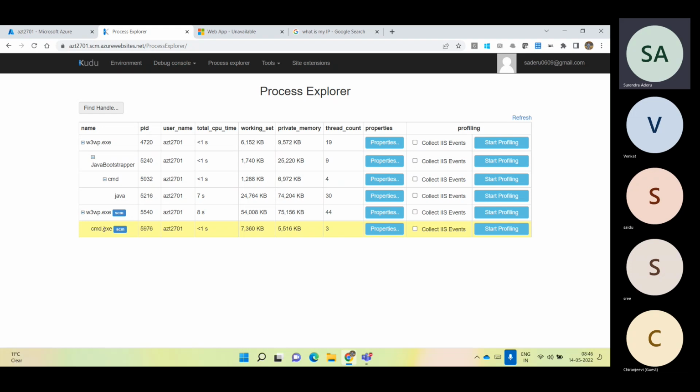I just now opened a command prompt, right? That command prompt also started using some compute. My Java application is also using some compute. So you can see how much total CPU or memory it has been using. All the granular level of information you can find in Process Explorer.